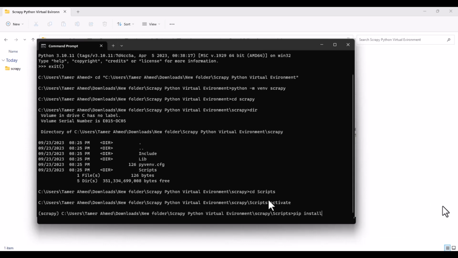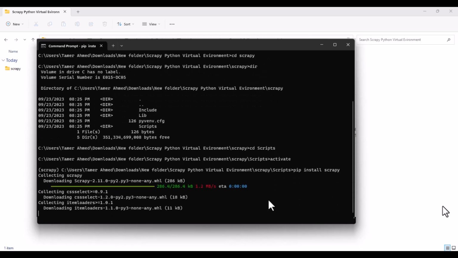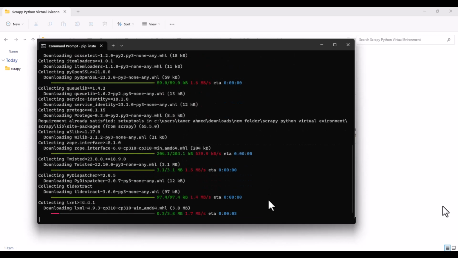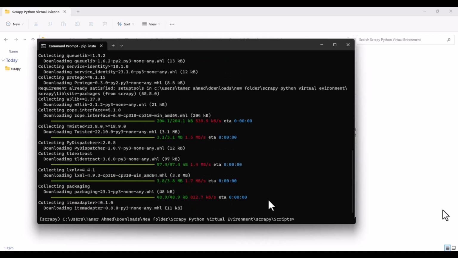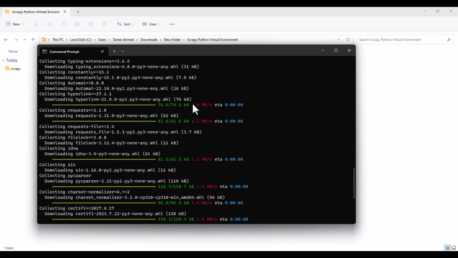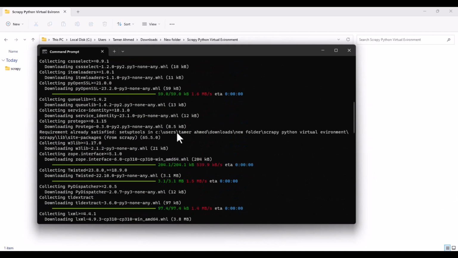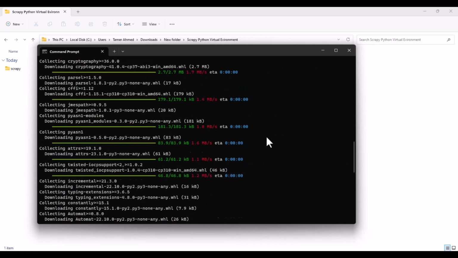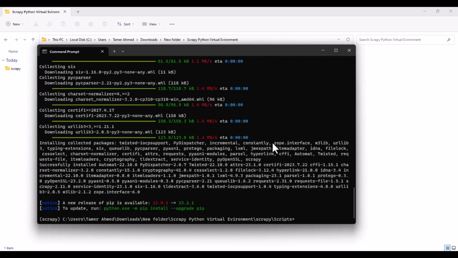Now to finish installing our virtual environment, we will add pip install scrapy inside our virtual environment. As you see, it will install all the Scrapy modules inside our Python virtual environment scrapy. Now that we have Scrapy in our toolbox, let's take a closer look at the structure of a Scrapy project. Understanding this structure is key to building robust and scalable web scraping applications.